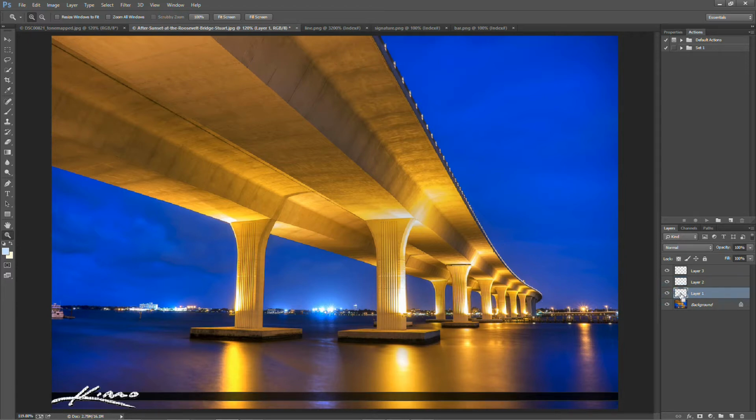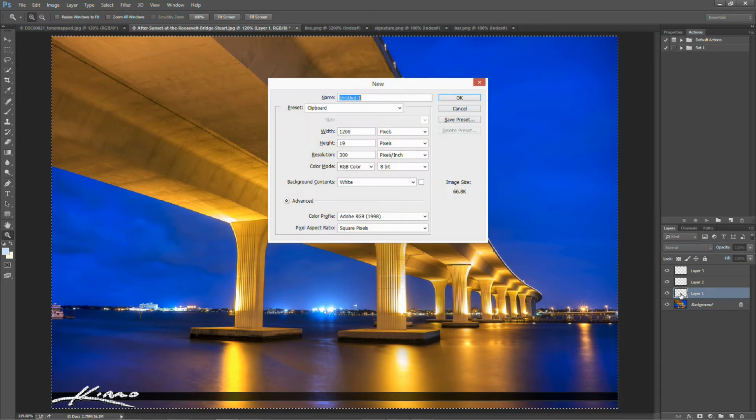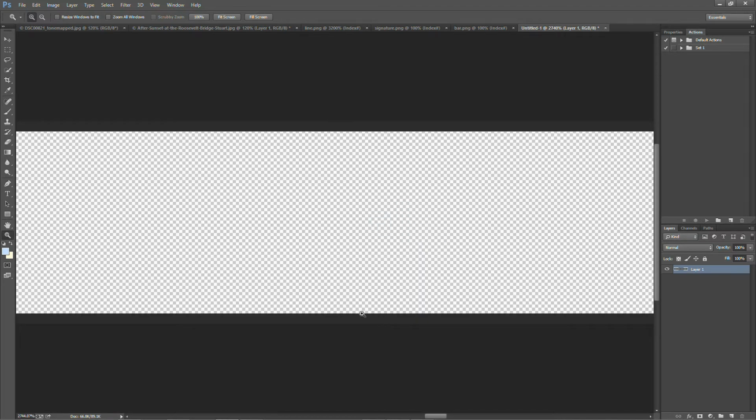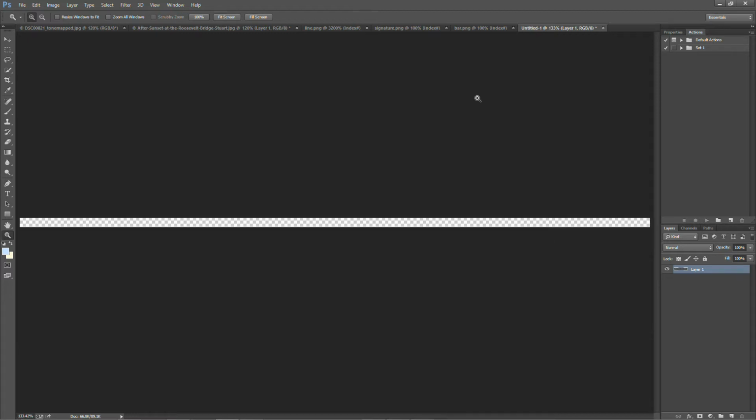So this will be the line, so I'll Control Alt, copy it, and then we'll just create a new file, and then we'll paste it in here, and we're going to want to delete the background here, so we have just the transparency. You have the line, but the background is transparent, so we'll do that.